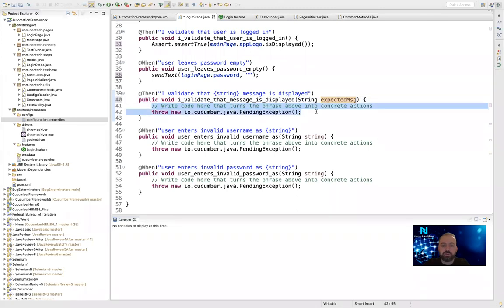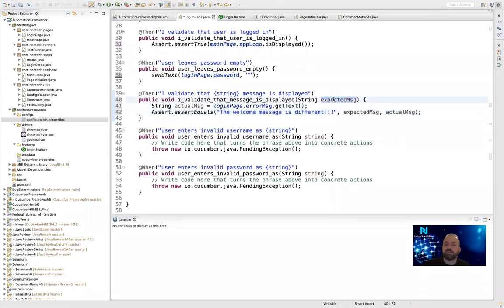And I want to assert that the message that is expected, and the real message I got from the login page, I read the error message, and I want these two to be equal. If these two are equal, this will pass. If these two are different, this will fail. Enter uses invalid username as string.